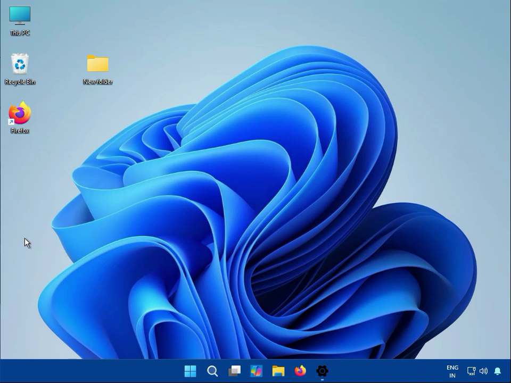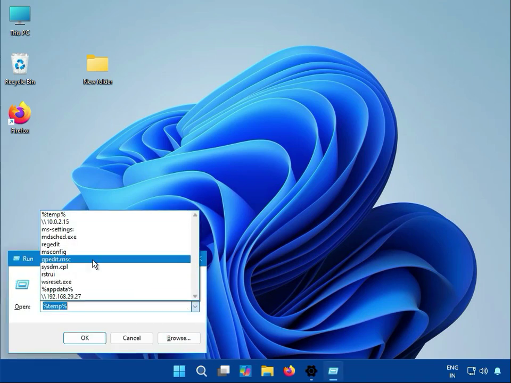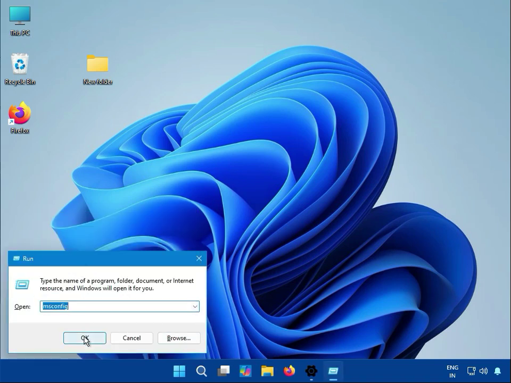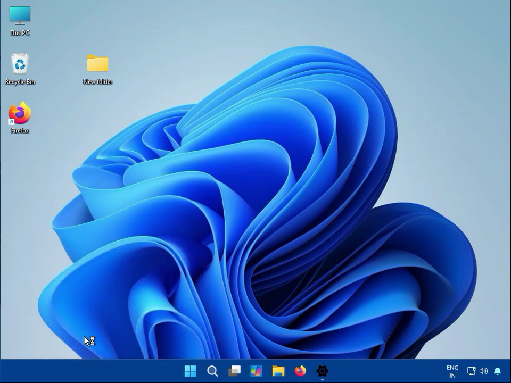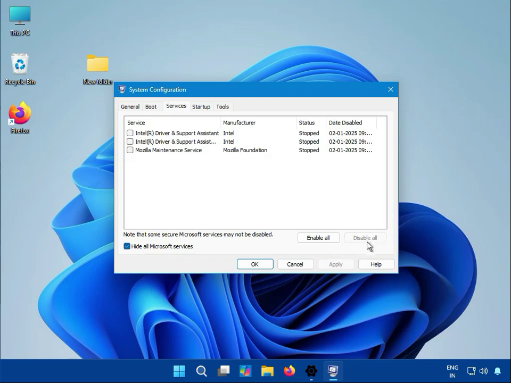Okay, next, run clean boot. Press Windows R, type services.msc, then msconfig, then go to services, show hidden, disable all, apply and okay.